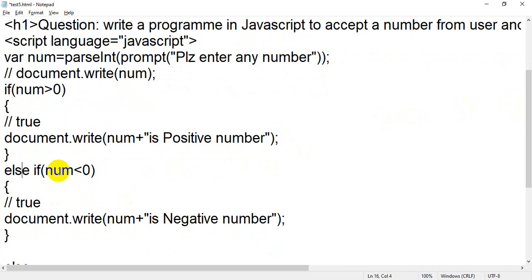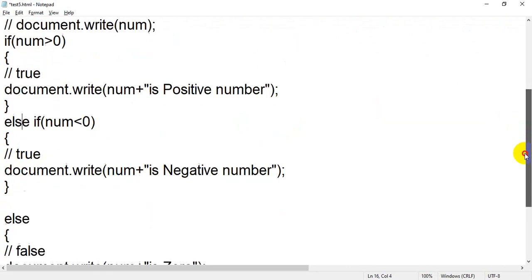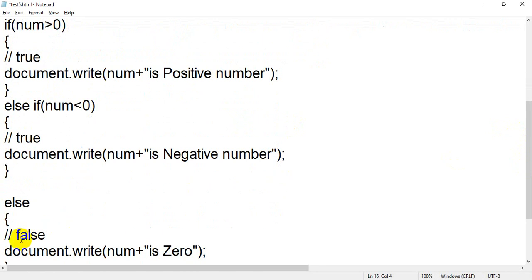But again, if it is false, it will go inside the else part. And inside the else part we just display a message, because probably we have only three things. One is positive, one is negative. If a number is not positive and not negative, then here we are not going to check, because it is not required.